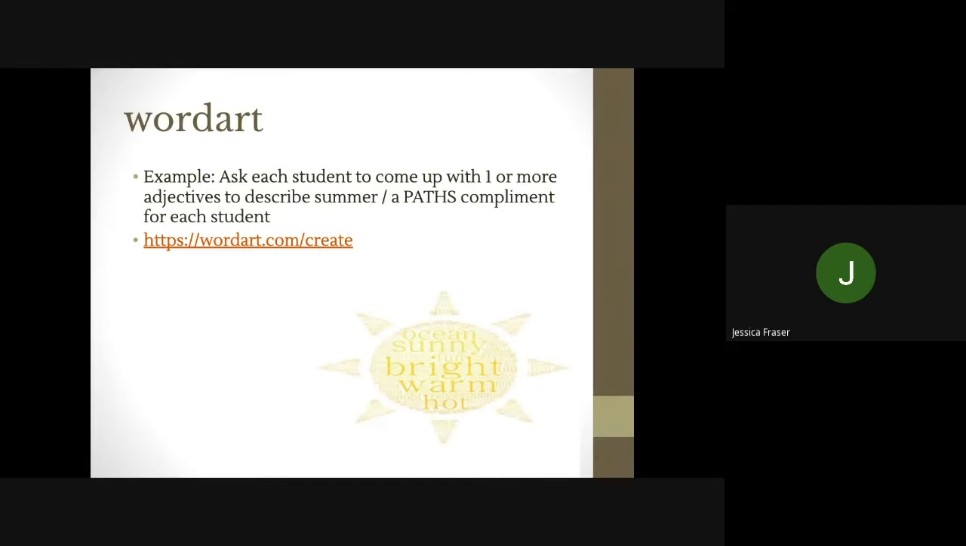Another nice way that we used it was as an end of the year gift for students. I'm sure many of you are familiar with the Paths program. So I had asked each student to share a list of compliments with one word for each of their classmates. And then we put the words in. It was a little more time consuming because we made one for each student. But then they have this little image that has all these beautiful words about them that their friends have chosen.